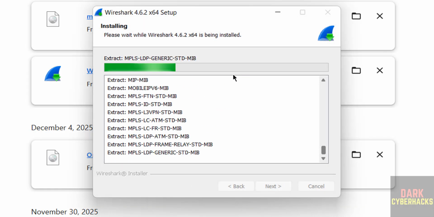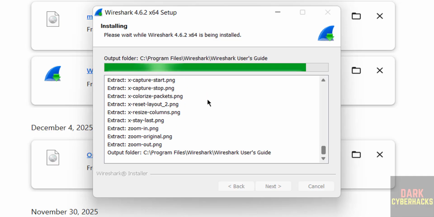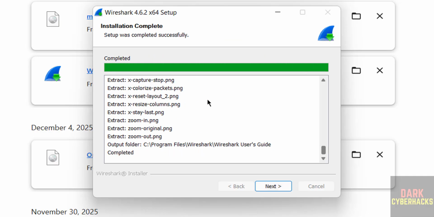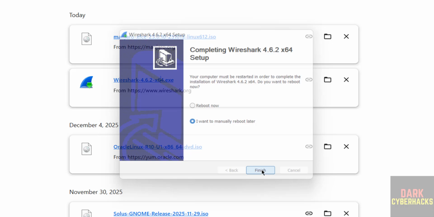See, now it is completing the Wireshark installation. Installation is completed. Click on next. Your computer must be restarted to complete the installation of Wireshark 4.6.2. Do you want to reboot now? I don't want to, so I will reboot later. So select I want to manually reboot later, then click on finish.